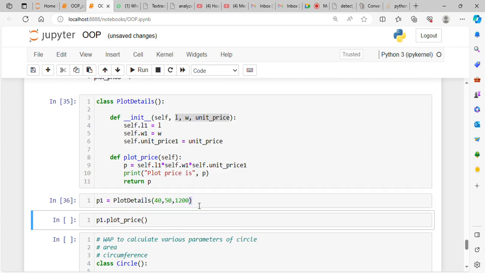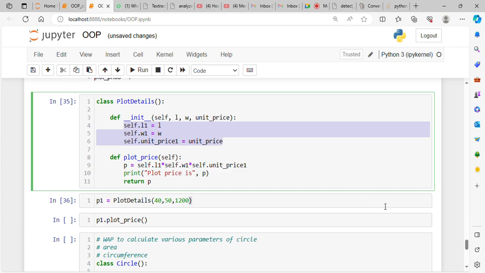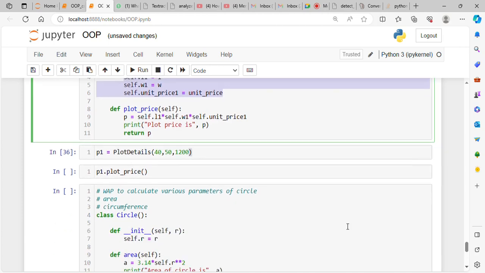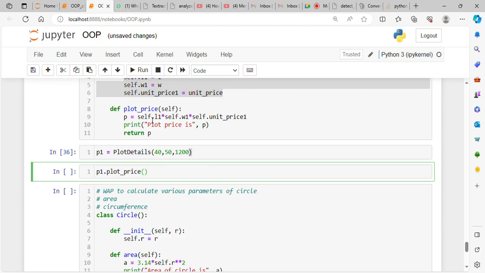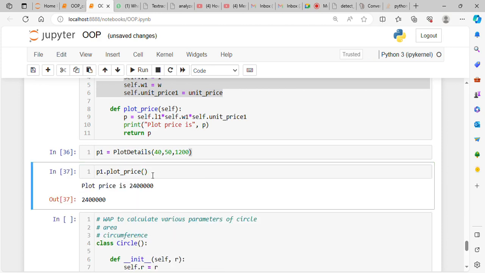Okay, object is created. That means these instance variables are also created. And when I try to access this method plot price, it will calculate the plot price. It is printing the plot price and also returning the value. Understood?